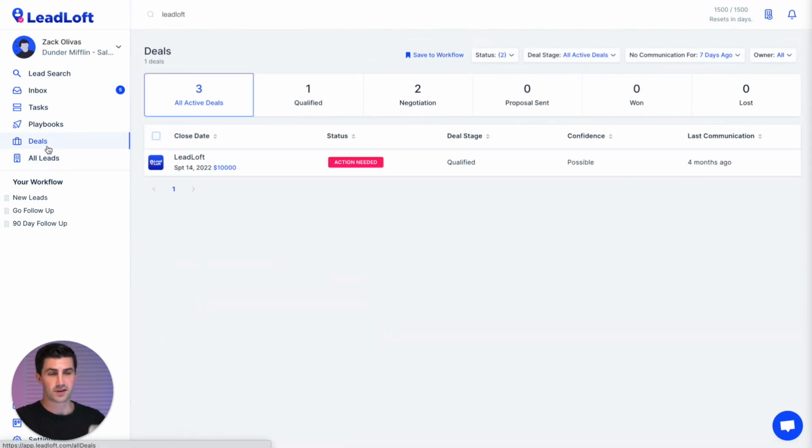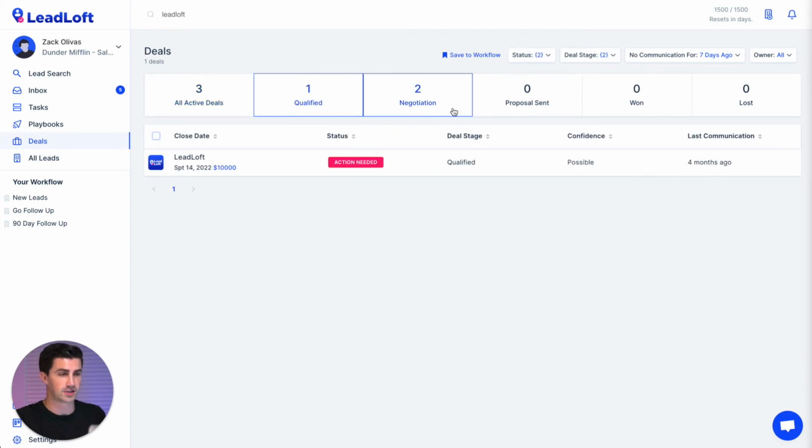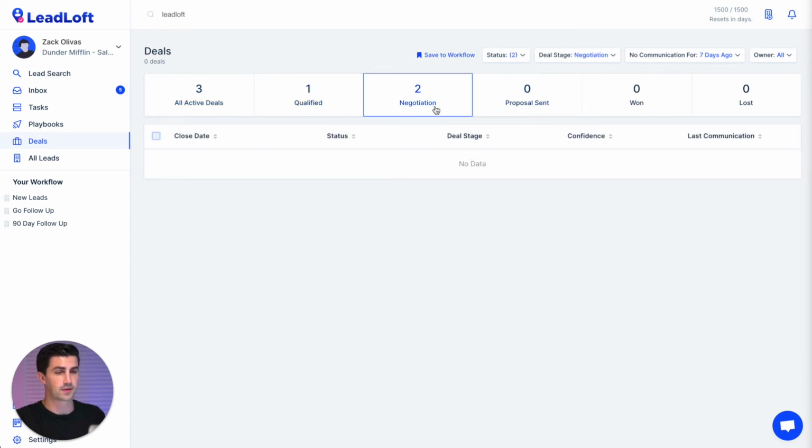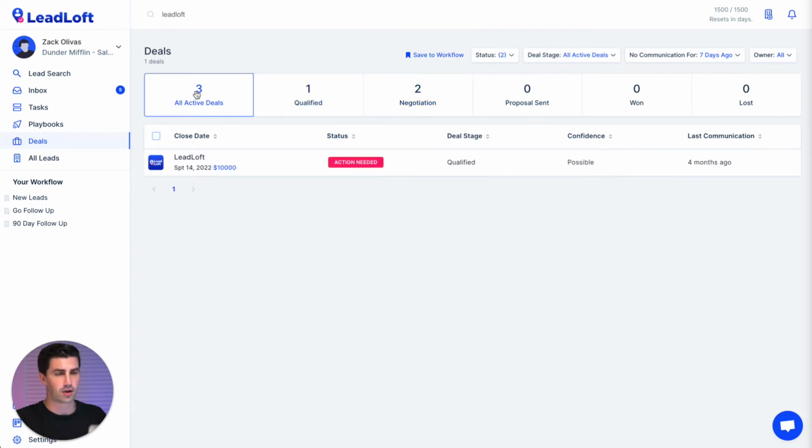So again, this is different. Instead of all leads, I'm clicking deals. So I'm creating a workflow step using deals, not leads. Now what I'm going to do here is I like to keep it simple. You can select specific stages if you'd like to have like a part of your workflow. You could have like a workflow step called deal qualified, deal negotiation, or deal proposal sent. I like to keep it really simple, and I just say all active deals.